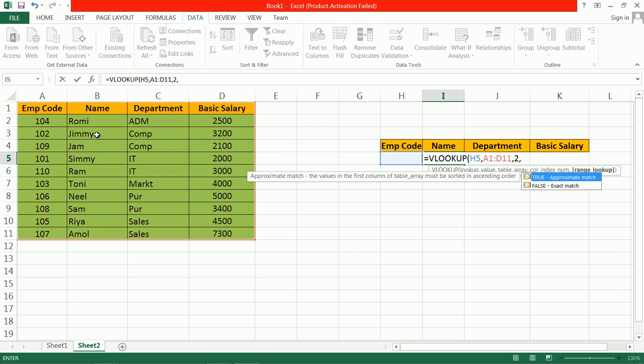You can set if your value is exact. For example, here we have employee code. This value is always exact, that is 104, 102. Then you can use exact match, or you can use approximate match if your value is in decimal point, that is 0.01, 0.05, like this. Okay, now we can set exact match false. Okay, close this and press enter.